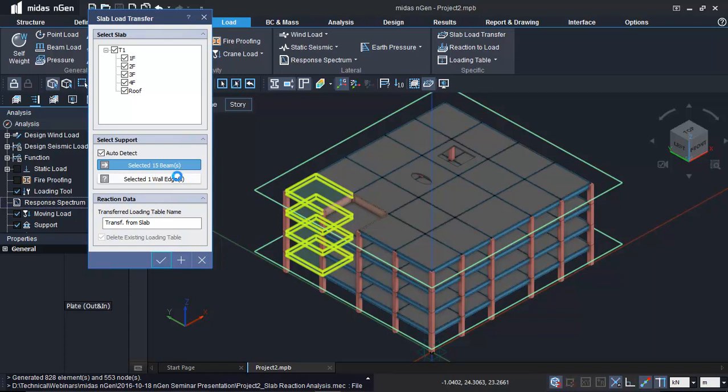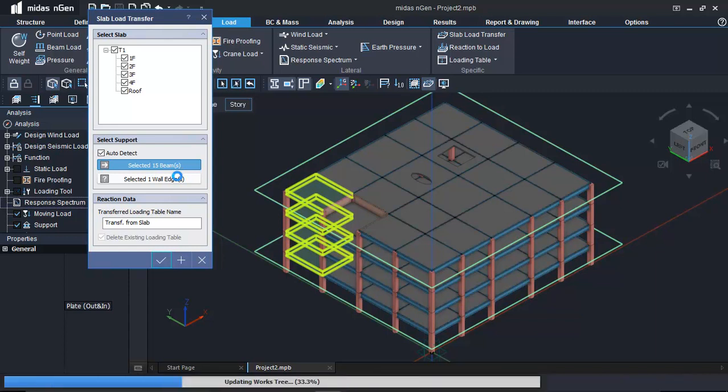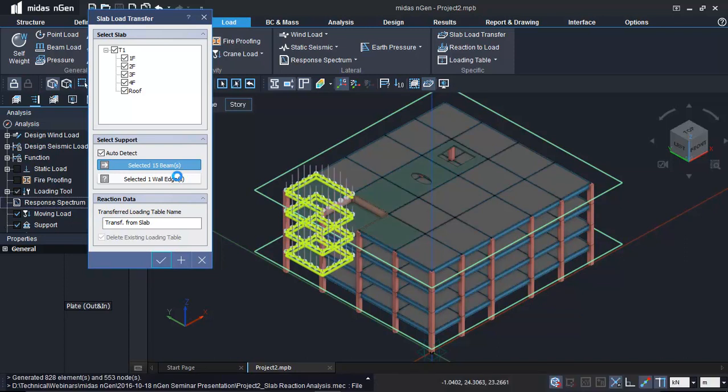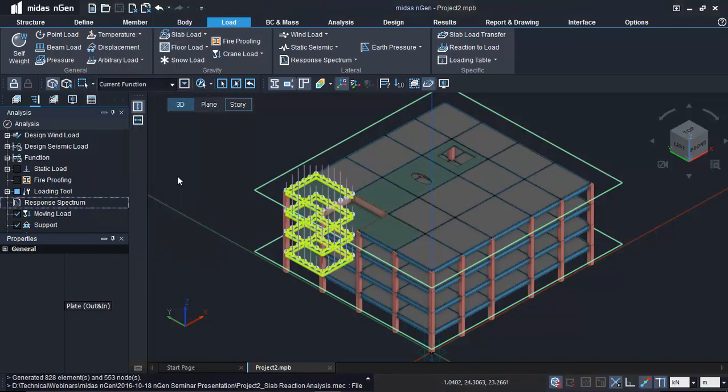The benefit of this slab load transfer is that, for example, if we are dealing with a very high-rise structure and we need to reduce the analysis time, we can use the slab load transfer. We can distribute the slab load from the slab to the supporting beams and the walls, and then we can remove the slab from our model.